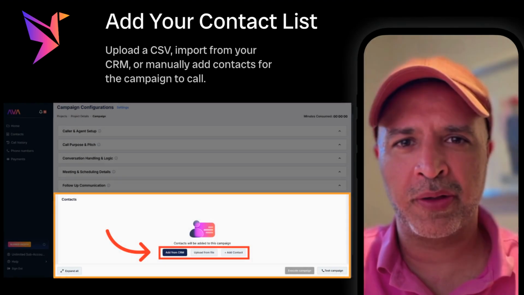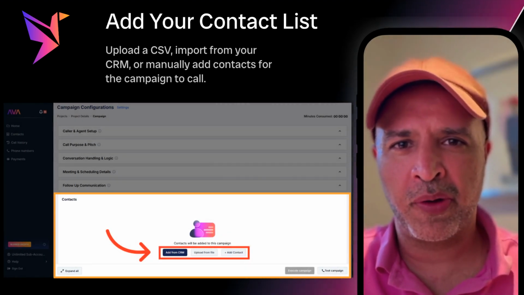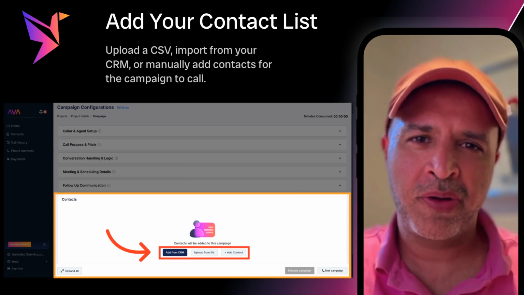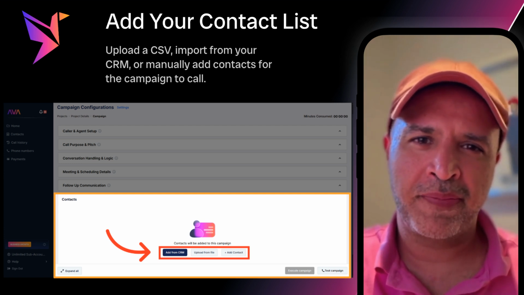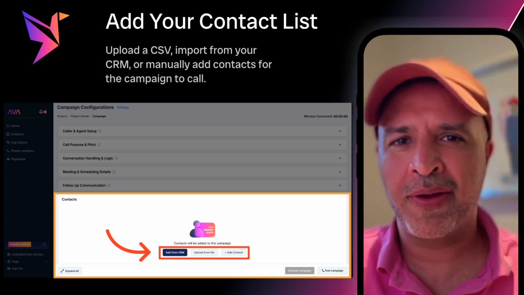Next, scroll down to the Contacts section. This is where you load the list of people your campaign will call. You have 3 options: upload a CSV file, import contacts directly from your connected CRM, or enter them manually one at a time. If you're working from a lead list or audience export, CSV is usually the fastest.